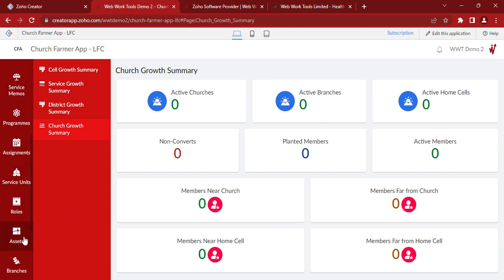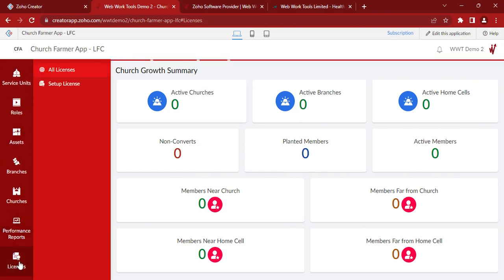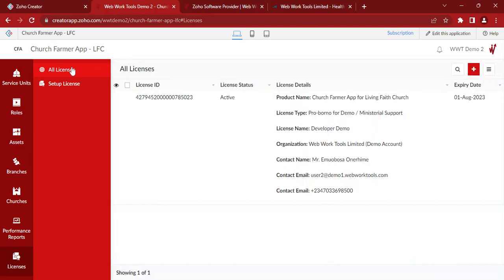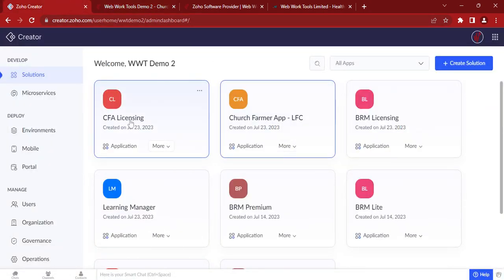Now one very interesting thing here is licensing. Now this thing works with licensing, and when you add a license, it puts the license details here. Remember, we talked about the CFA licensing. It is that kind of information that is here. But the licensing app used is the one in the WebWork Tools account, not the test environment.